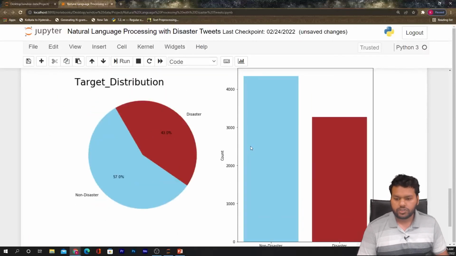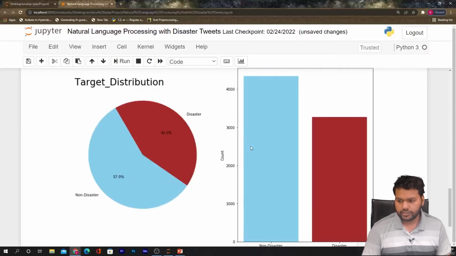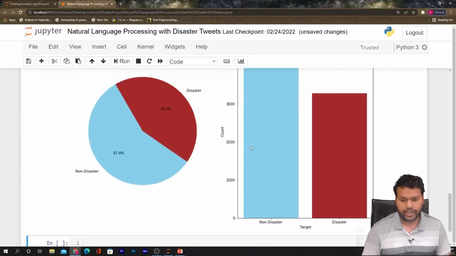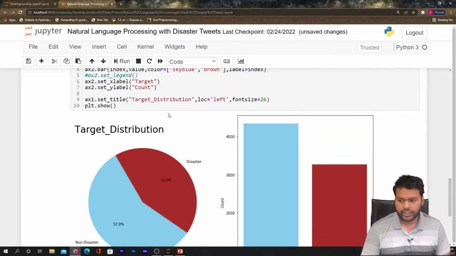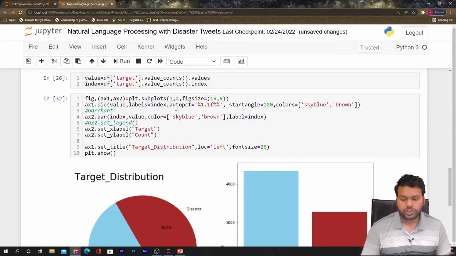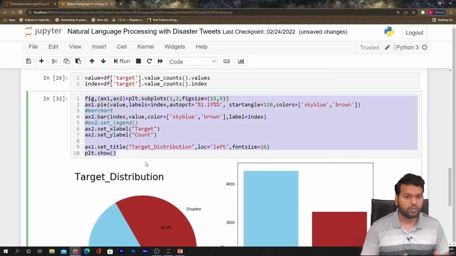Okay, so this is what we get. This is what the target distribution looks like: 43% are disaster and 57% are non-disaster tweets we have. And this is the bar chart we can see here. Now your job is to write this code in a function.